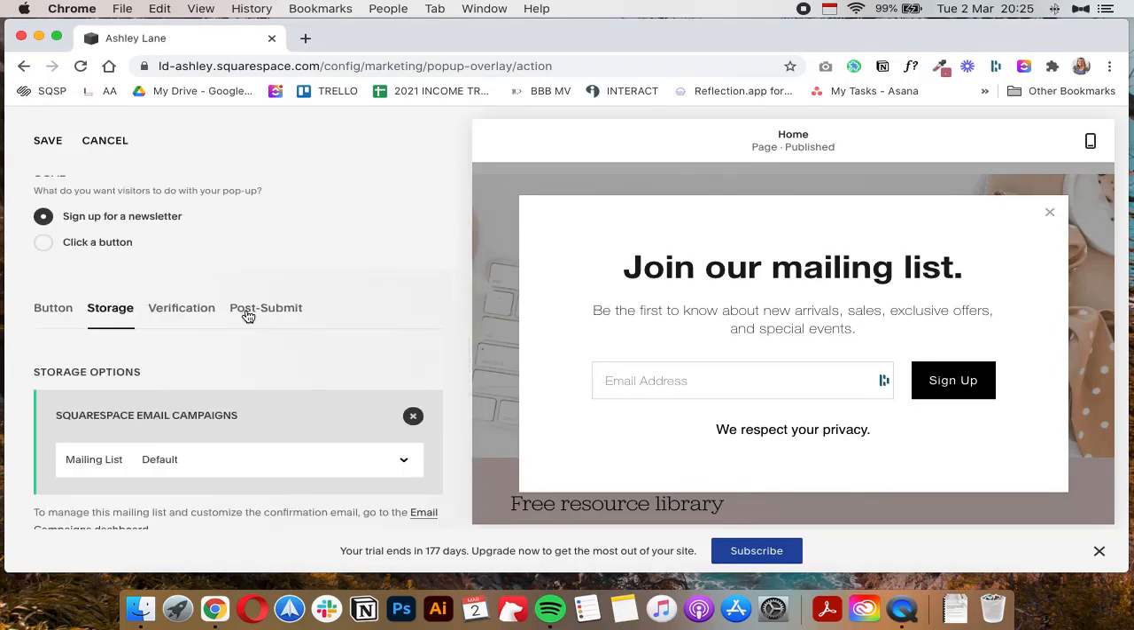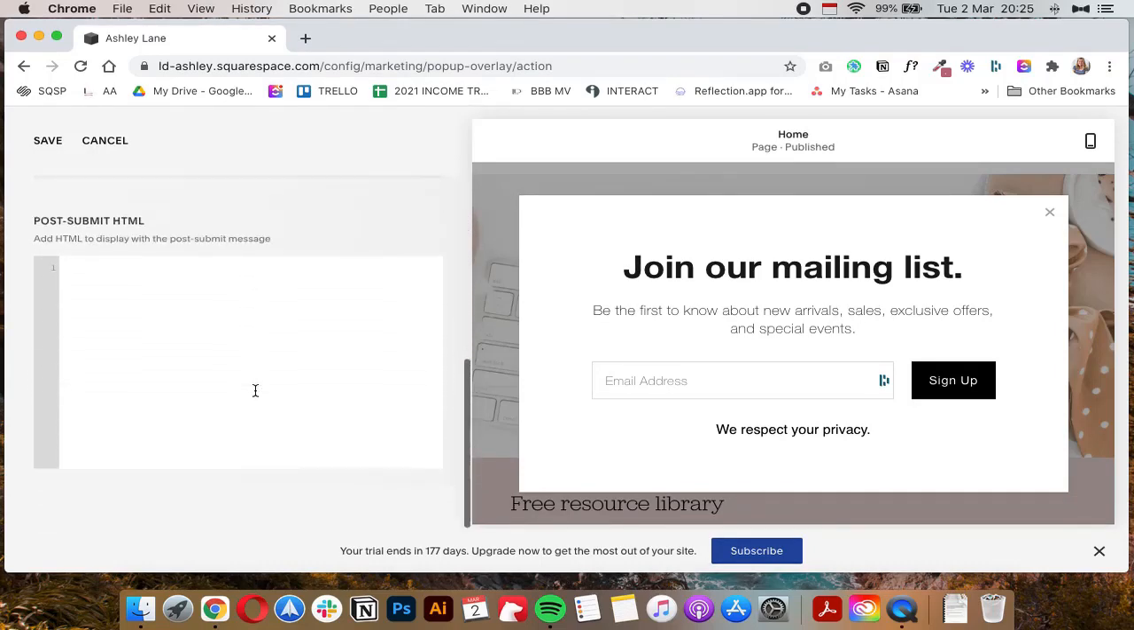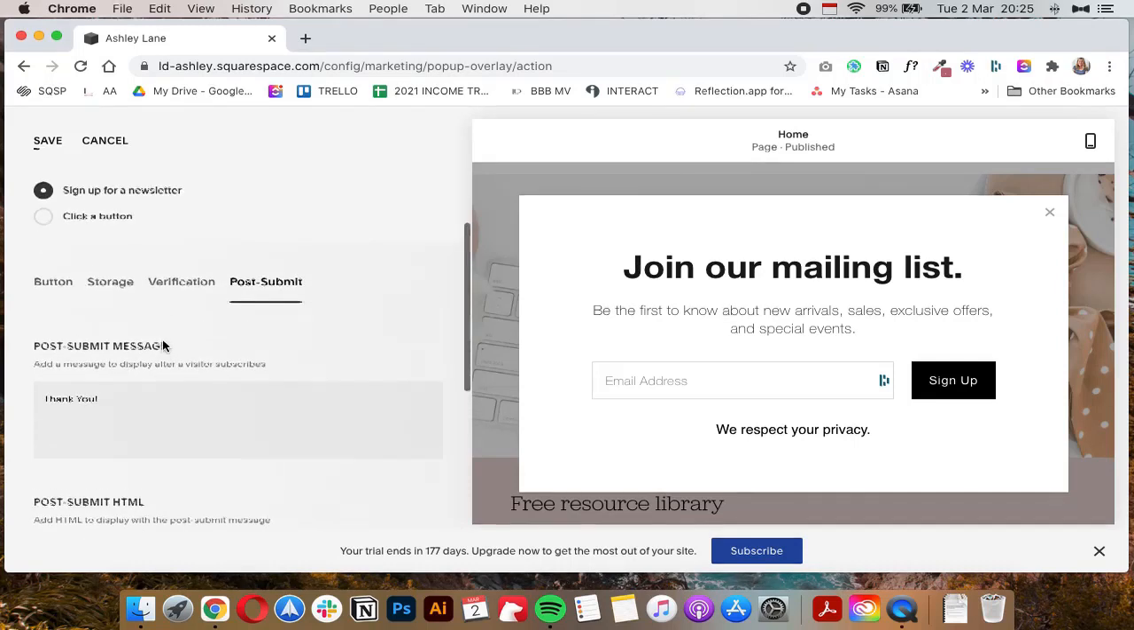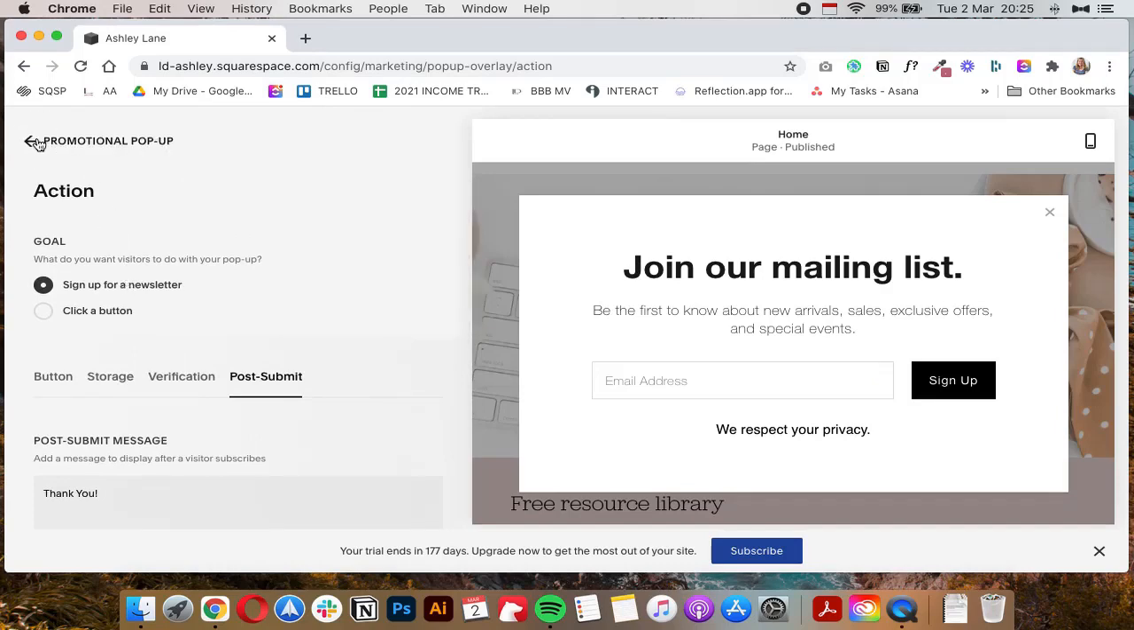And then if you want to redirect them to another page on your website, you would enter that under post submit HTML, and I will leave the code down in the description of the video so you can easily do that. And then click on save, and that's it for the action.